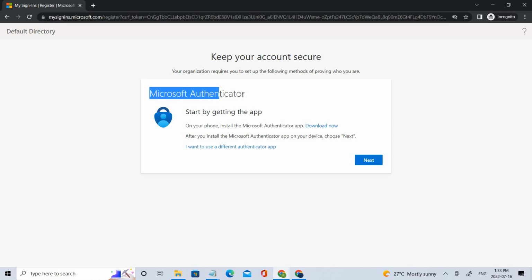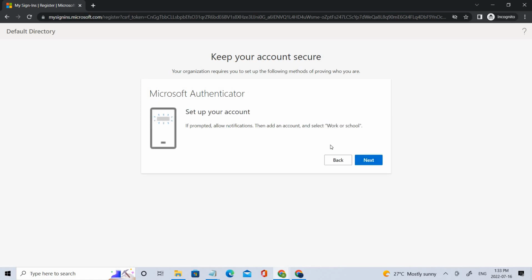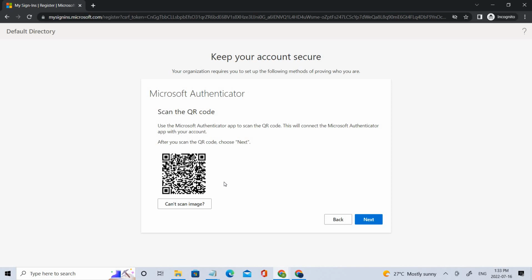So you can see we have to have the Microsoft Authenticator. So let me open my phone and let me open my authenticator app. So let's go next. And let's go to the next. So this is the QR code for the authenticator.